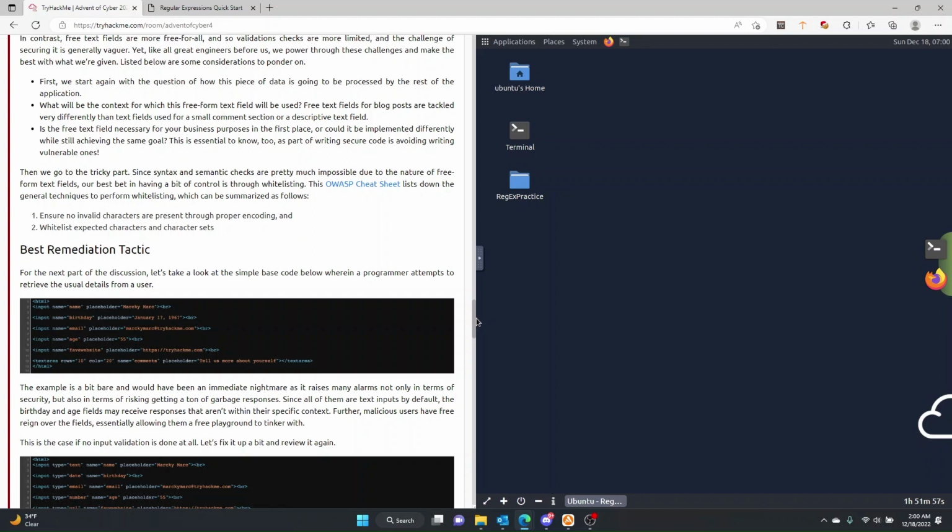Yet, like all great engineers before us, we power through these challenges and make the best with what we're given. Listed below are some considerations to ponder. First, we start again with the question of how this piece of data is going to be processed by the rest of the app. What will be the context for which this freeform text field will be used? Free text fields for blog posts are tackled very differently than text fields used for a small comment section or a descriptive text field. Is the free text field necessary for your business purpose in the first place, or could it be implemented differently while still achieving the same goal?